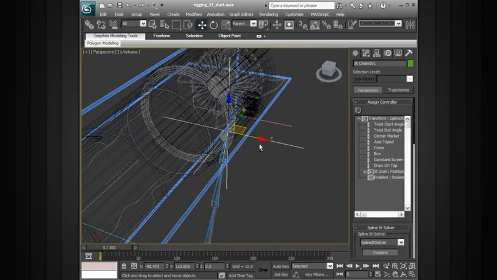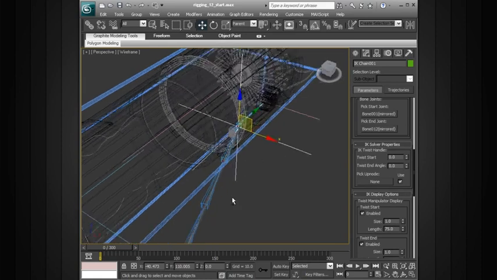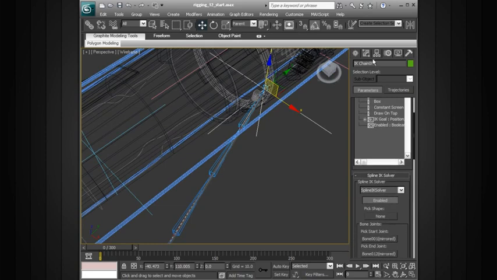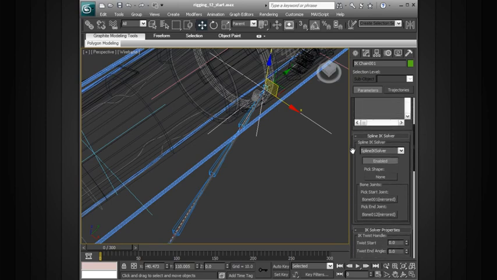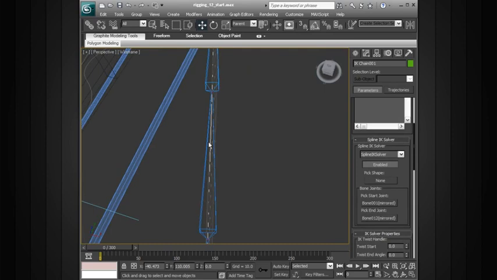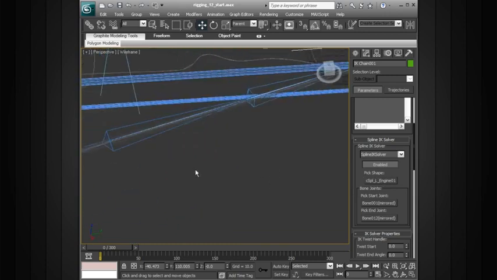So again, it's not intended for us to move this Spline IK goal. Alright, but what we want to do again is add that flexibility to our curve. So what we want to do is go ahead and scroll down in our Motion panel until we get to Pick Shape. So here's where we determine the curve that's going to deform this chain. So I'll go ahead and choose Pick Shape and then choose the curve. Okay, notice it has been added to the Spline IK solver.